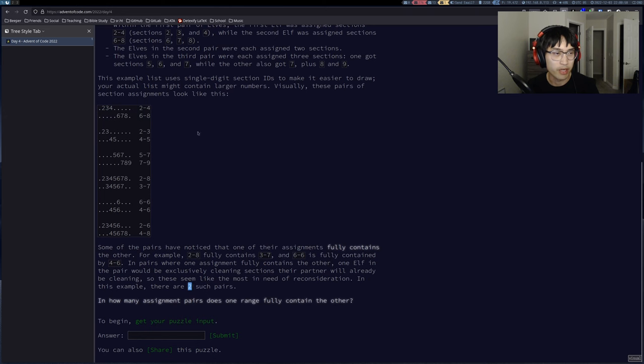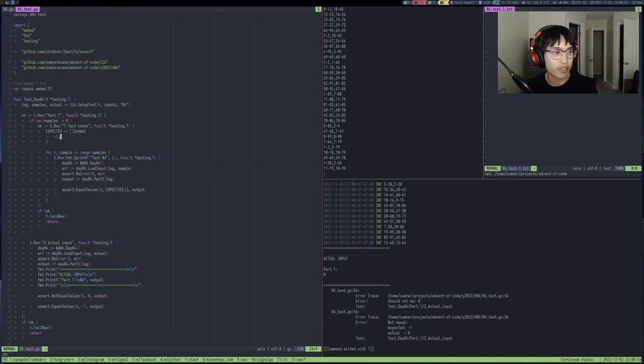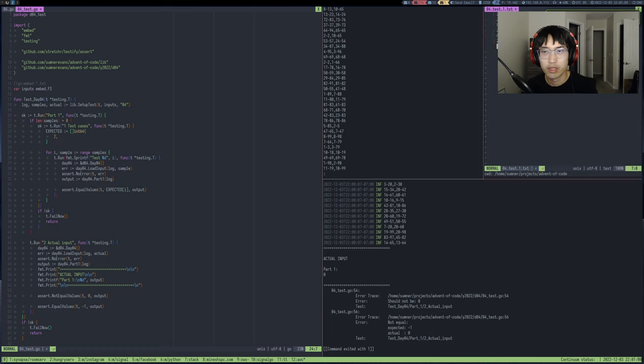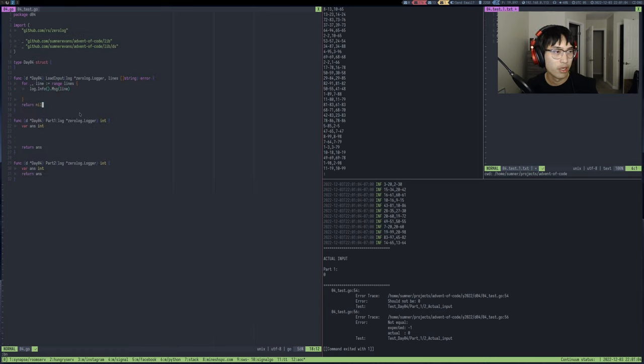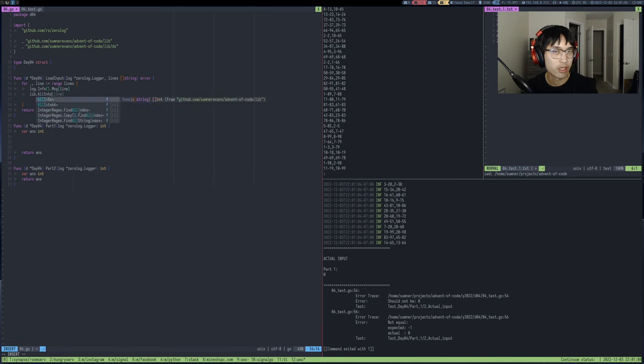Okay, yeah, this is definitely gonna need the full test treatment. Two, and this is the example. Okay, so first to parsing, I have a utility function, lib.allints. Yeah, let's use this line.